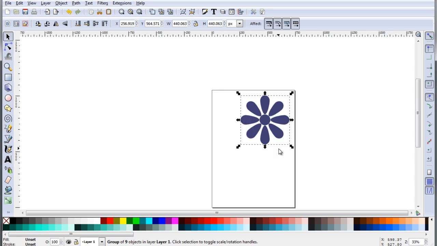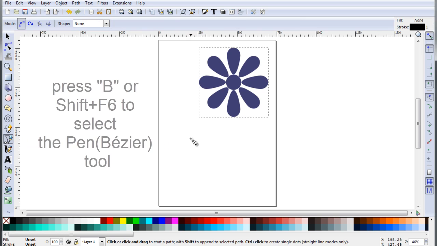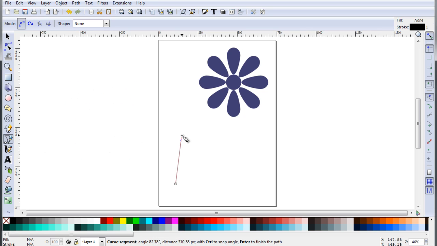So now I'm pressing 5 so I can zoom into the page, and I want now to draw this filament here. So I'm switching over to the pen Bézier tool, which is this one, or I'm pressing B equally on the keypad, right, B, and I'm drawing a simple curve, something like that, all right, and I'm right mouse clicking to confirm.